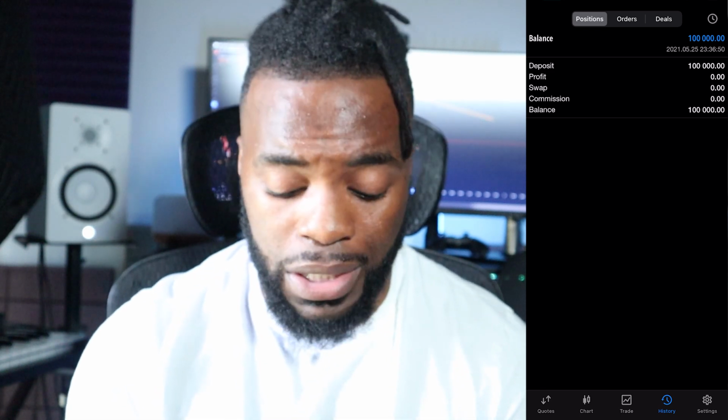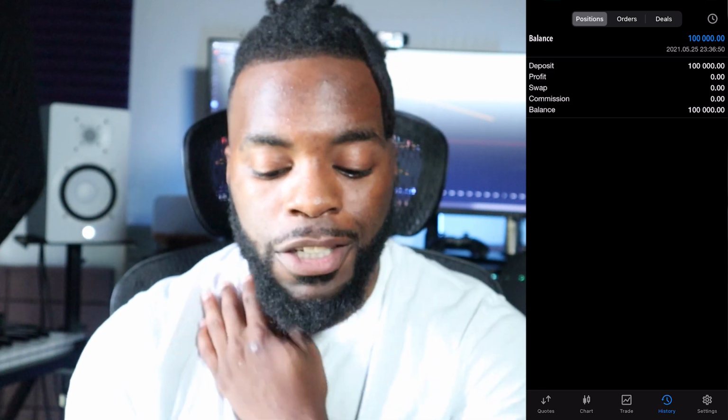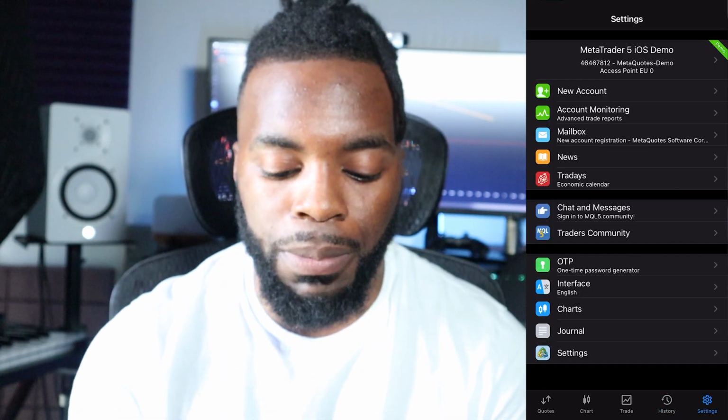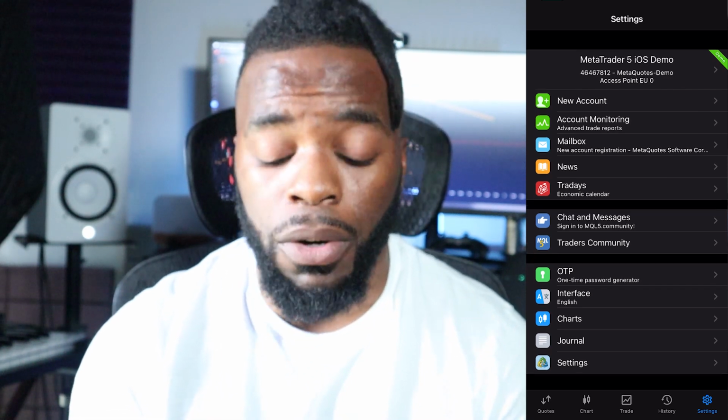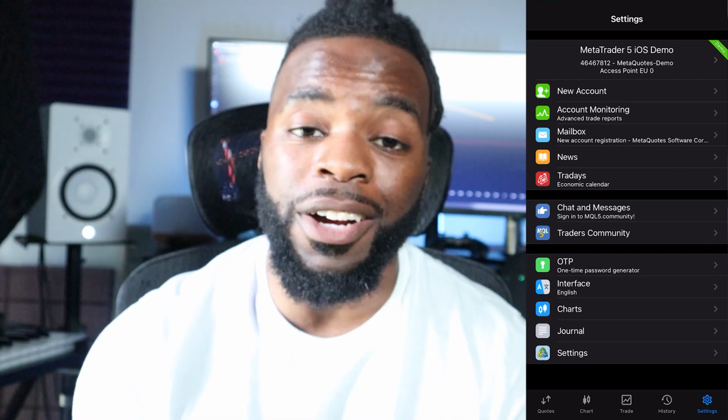What we need to do now is go to settings. In settings, right up top where you see MetaTrader 5 iOS demo, you want to select that. From here is where you want to add that HankoTrade broker account that you got. Like what I said, I have a video more in depth on this. If you guys want that, the links are down below.